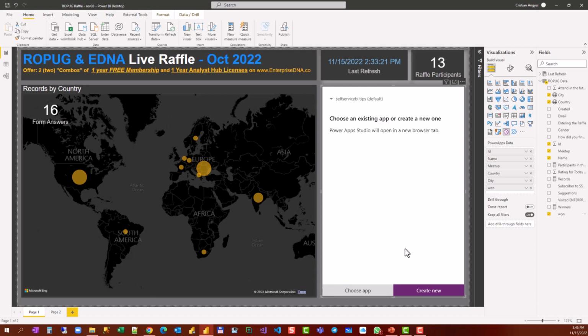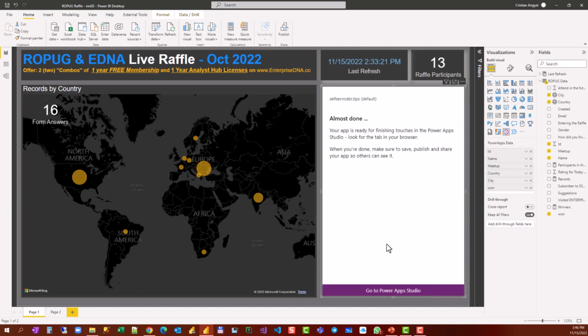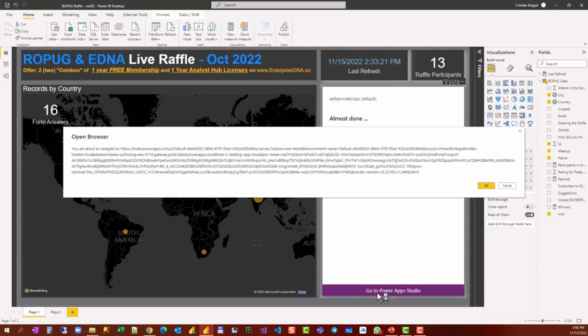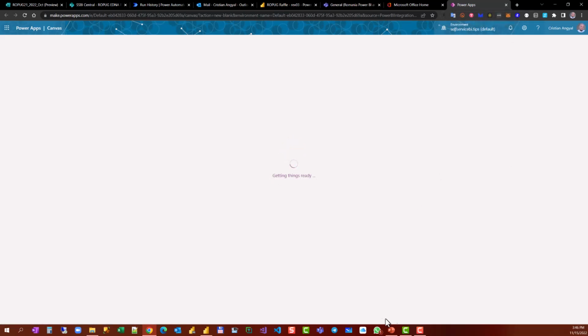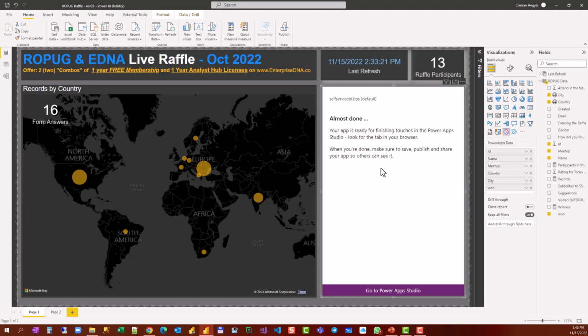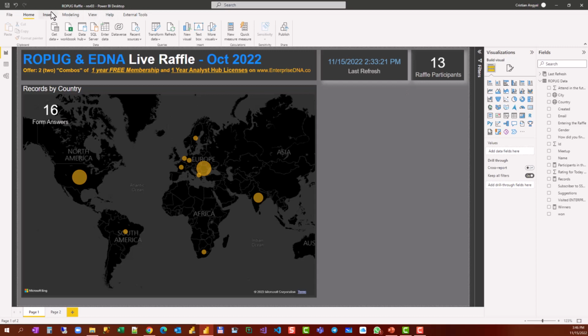Here we have two options, whether to choose an existing app or create a new one. Creating a new one will get us to the Power App Studio, and all the Power Apps creation is done in Power App Studio. Like in a cooking show, we'll move forward and I'll show you the end results. So let's get back and cancel this one. Delete it. Let's say it's already finished. I'll show you the one that we already have.